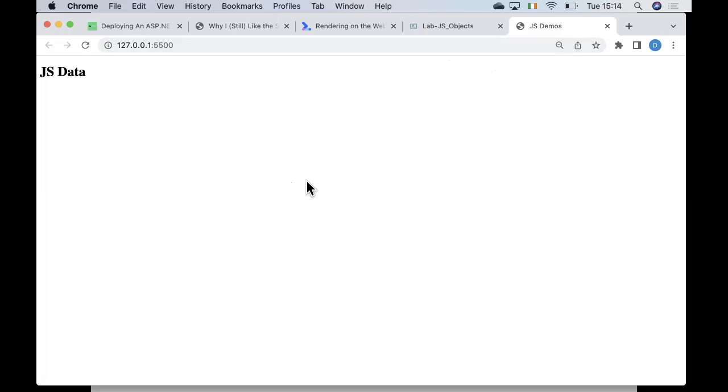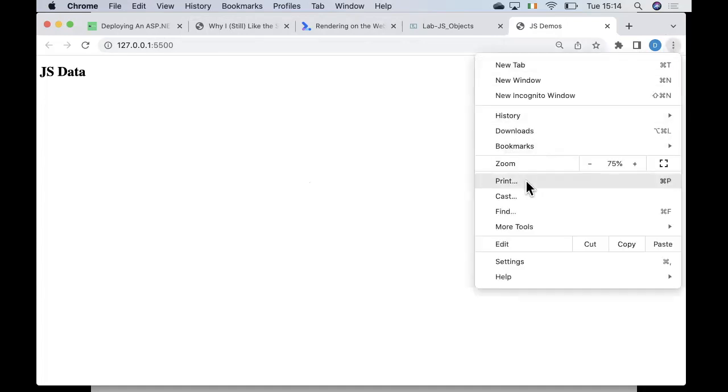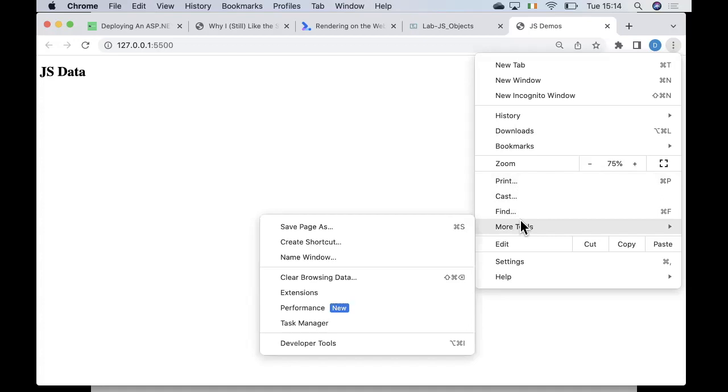Now, I have a keyboard shortcut for doing that, but sorry, just give me one second, in case you haven't done it before. This is how you open up the developer tools. So you go here and, I'm so used to doing it by keyboard shortcut now. Web tools. Oh yeah, there we go. At last.